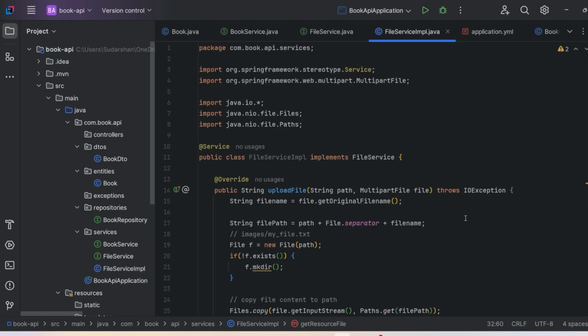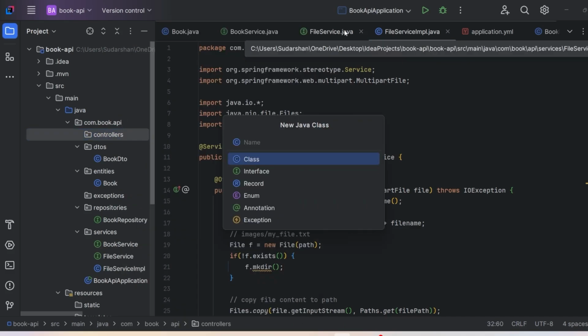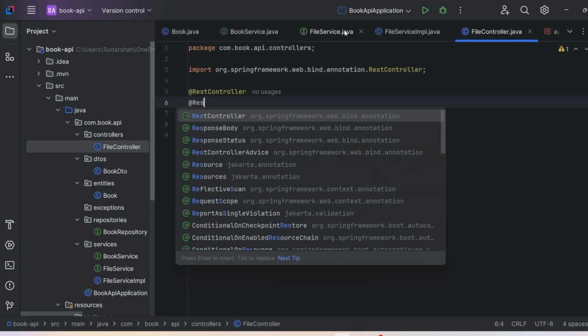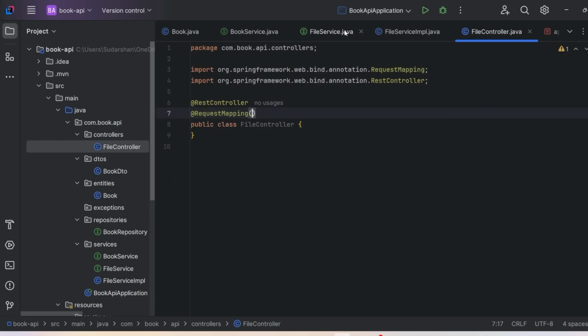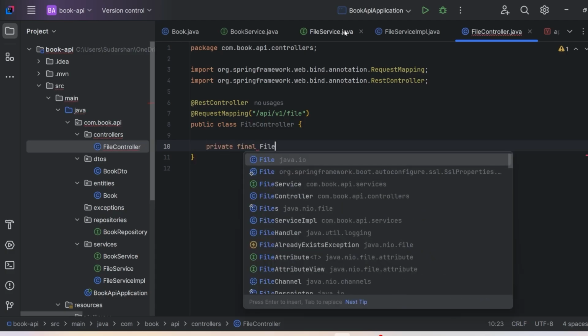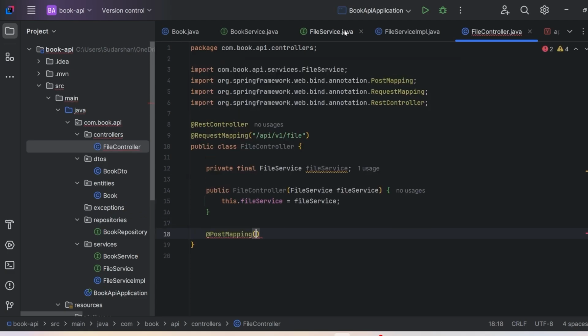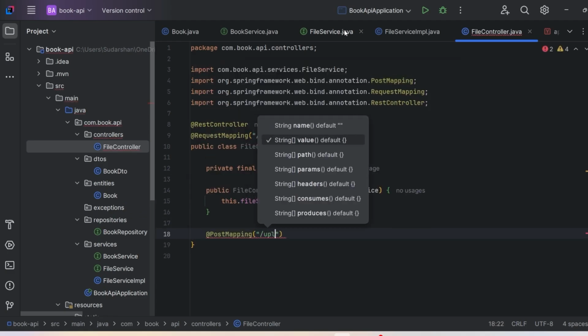Now the service layer is done, but how do we know whether this is correct or not? So for that we will define a controller to test it out. We will say FileController, @RestController, and we will define a request mapping, a base URL, a base endpoint. So let's say api/v1/file. Now here we will say private final FileService, and we will use constructor injection. First thing will be a PostMapping for the upload of the file. So I will say upload.